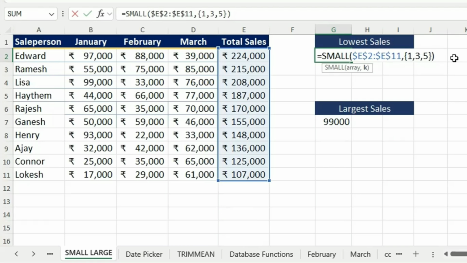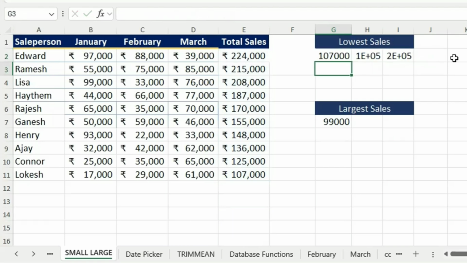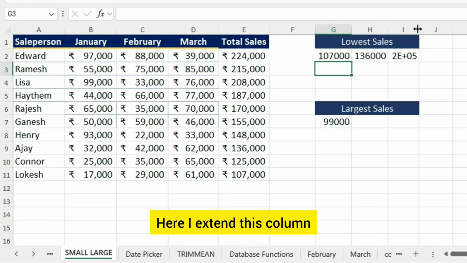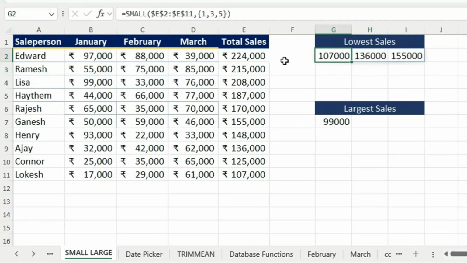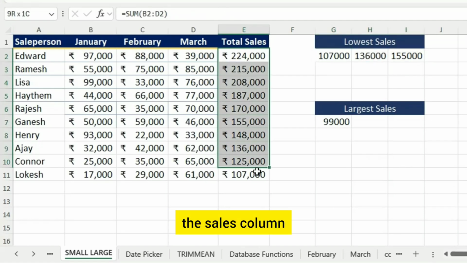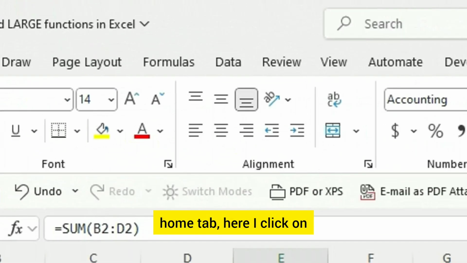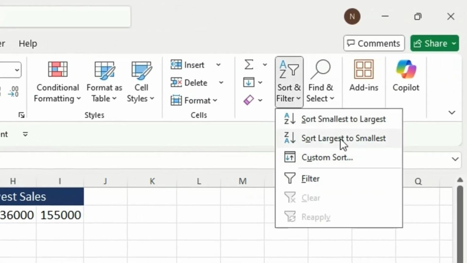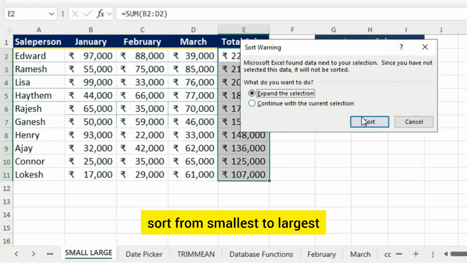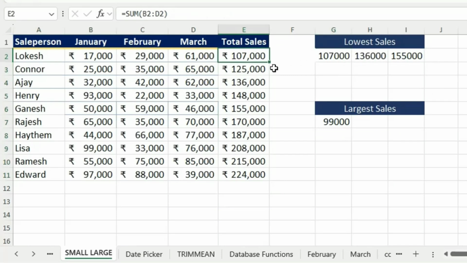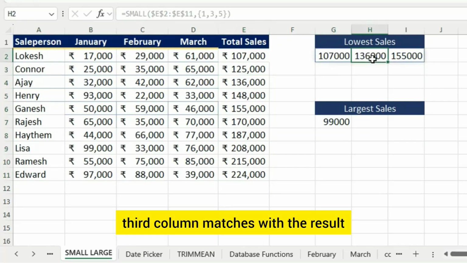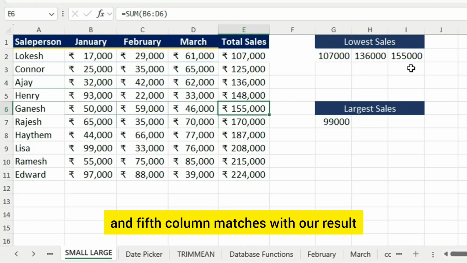Now you can get all the values here. I extend this column. Now to verify this, I go to the sales column, Home tab. Here I click on sort from smallest to largest. Now you can see the first value, third value matches with the result, and fifth value matches with the result.